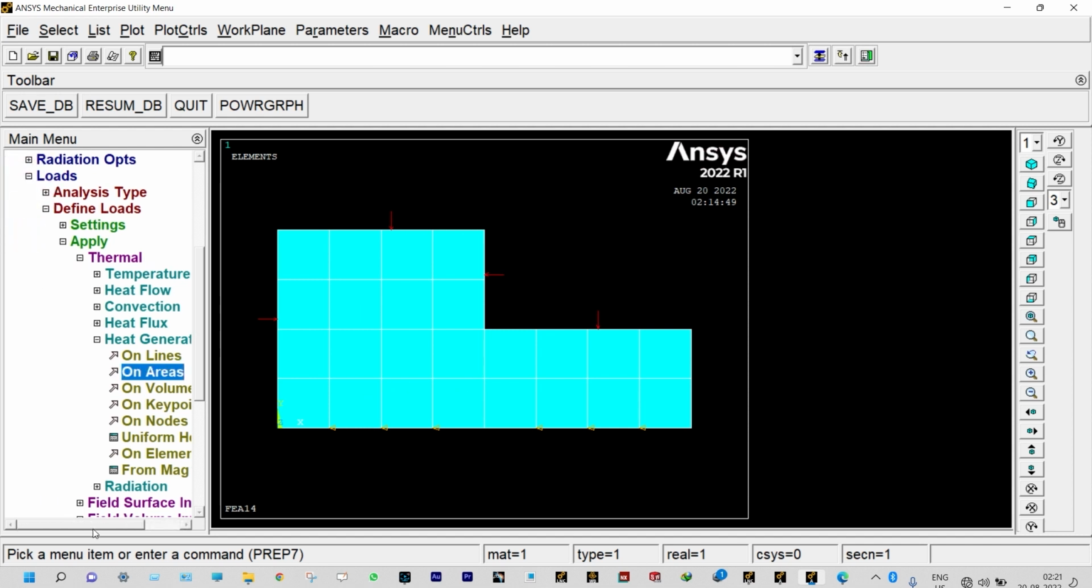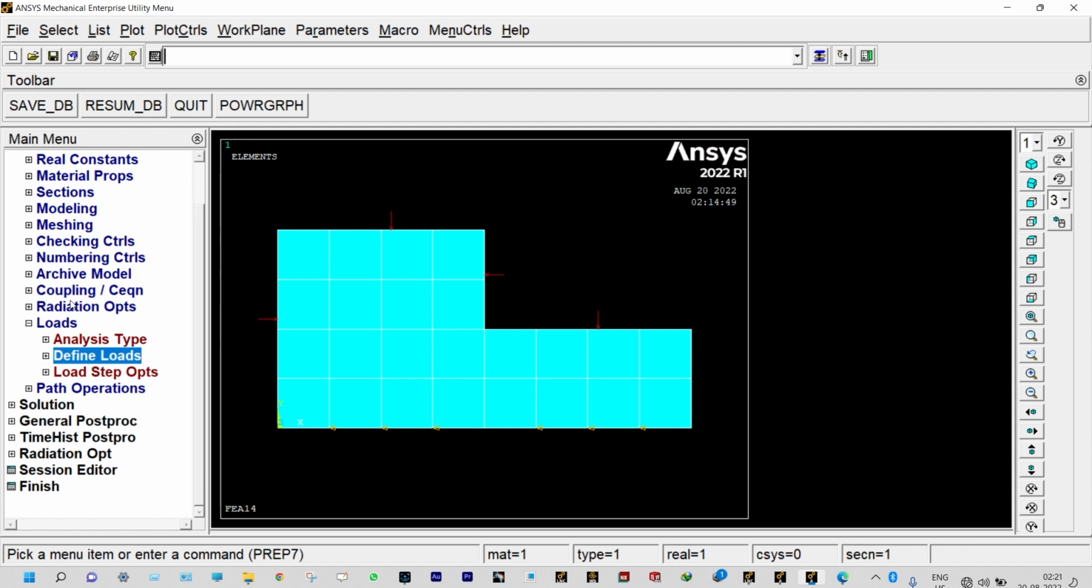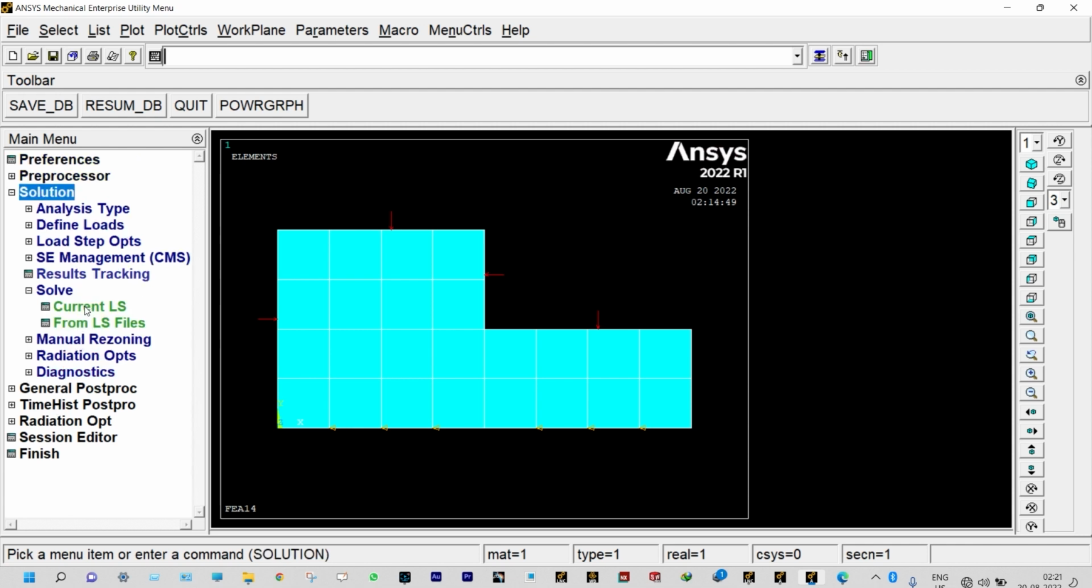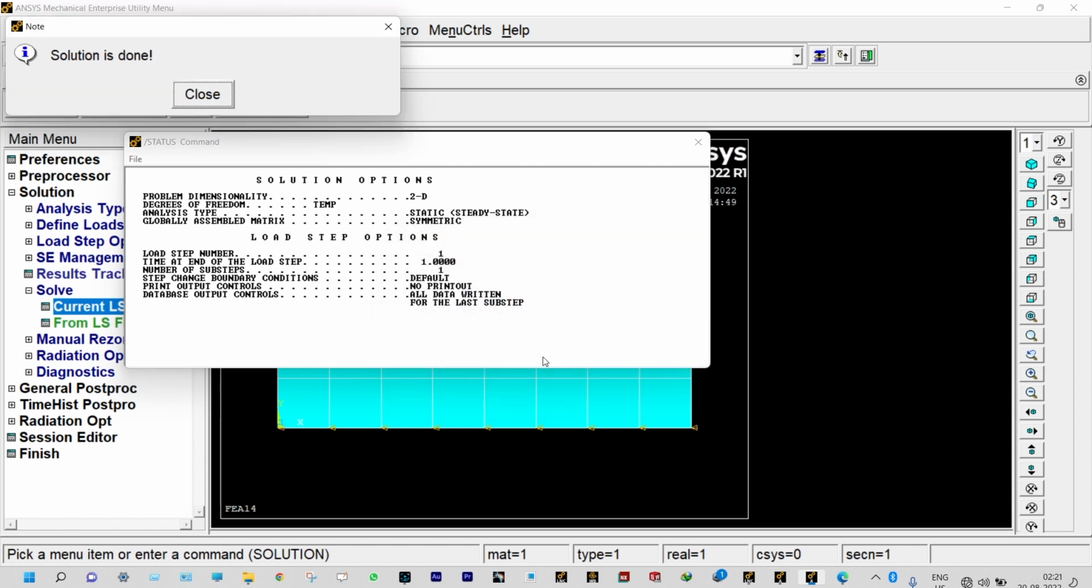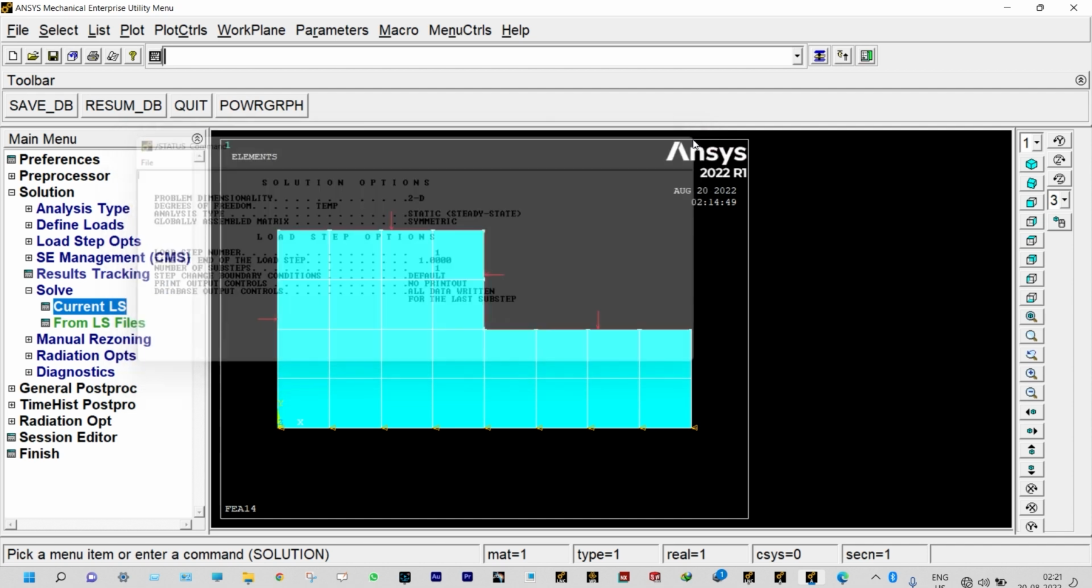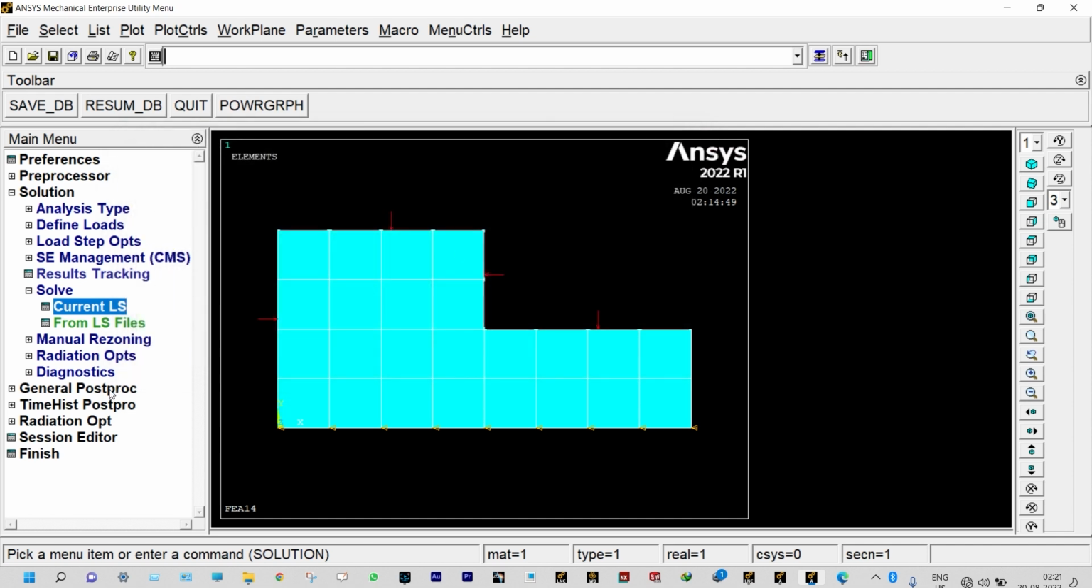Now we can run it. That can be started from solution, solve current LS. If everything is right, it will show solution is done. Okay, it is showing solution is done. So everything is perfect. We can see our results from general post processing. Right, let us close it, and we will see results from general post processing.